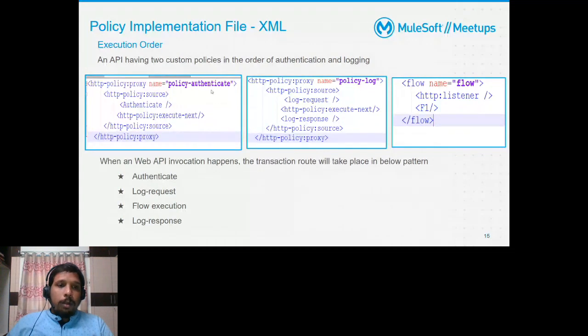Here, in the policy authenticate, first I'm authenticating, then I'm executing next, and I assign these two policies in order. The policy authenticate is the first one, and the custom policy log is the second one. When the request comes from the API client, first it does the authentication instruction. This is just a tag I'm representing, but you have to write the instruction here. For example, to authenticate, probably you have to make an HTTP call and get the response for that user ID credential. Those things you have to code under this. So the authentication process is done.